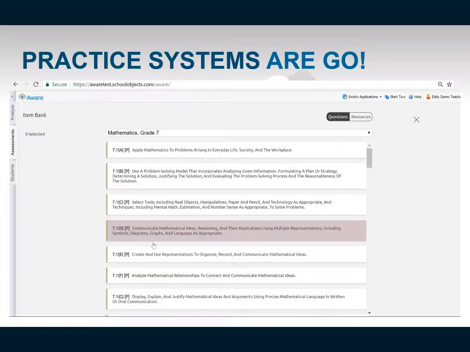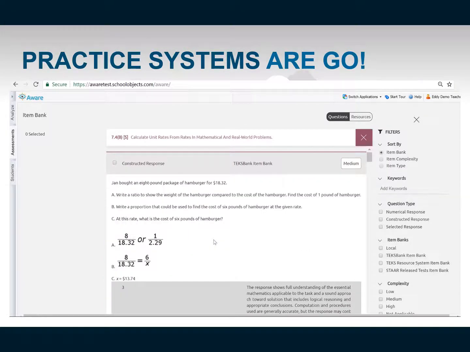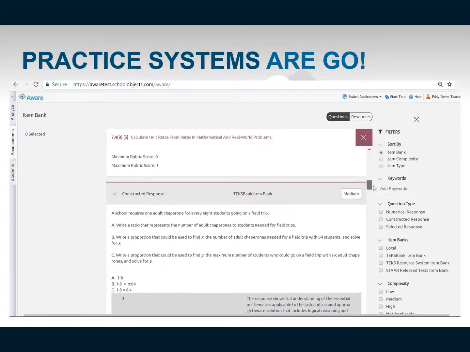Whoops, let me try that again. Let me go back to 7.4. Sorry, I was a little bit too fast on the draw there. I chose a different SE. It really doesn't matter for our purposes here. You can see that some of them have some rationale.